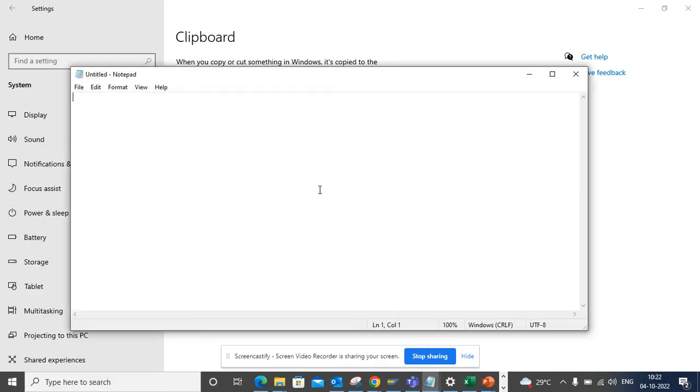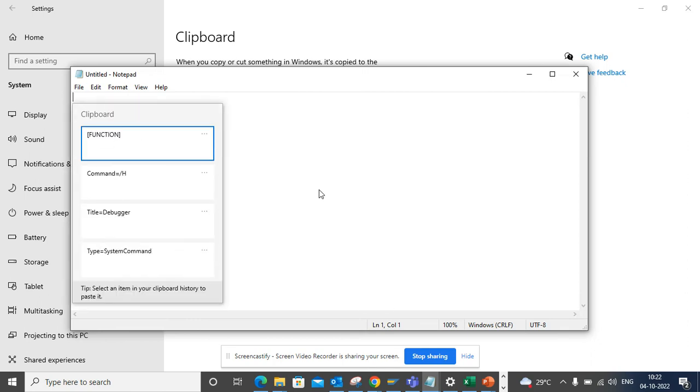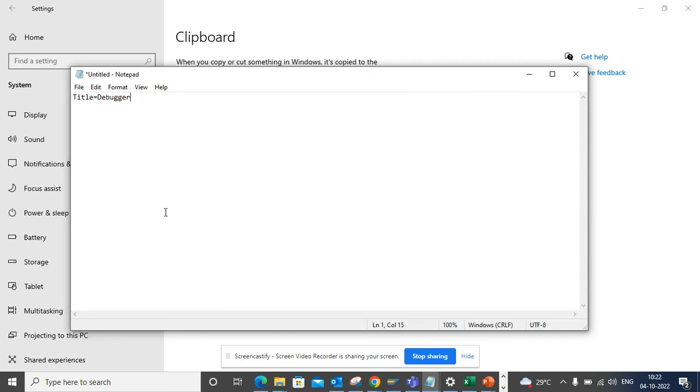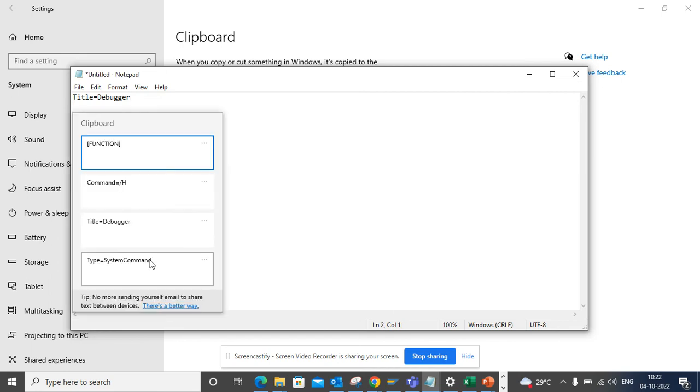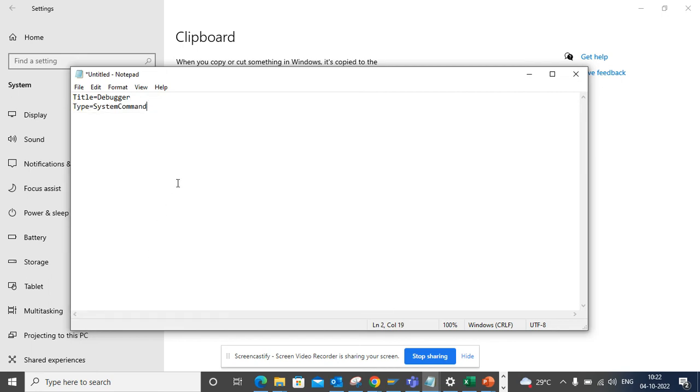Now what you have to do is press the Windows key and Control and then press V, not Ctrl+V. Windows key and V. The moment you do that, you can find all these things. Suppose you want to choose this one as the debugger, I'll just press this one. The same thing I can do with this one, and I can choose this one. So in this way you can find it.